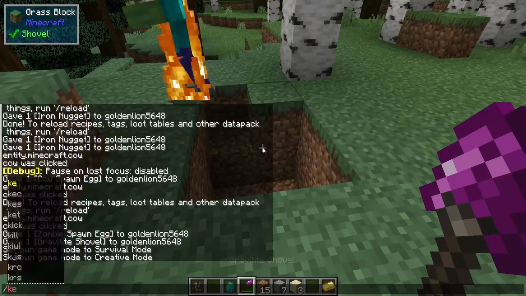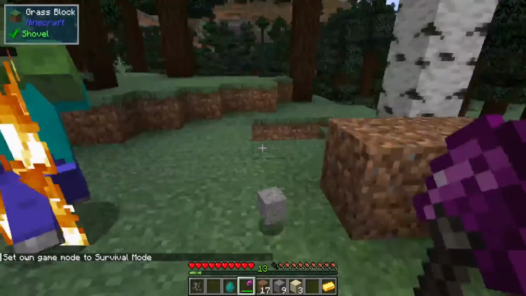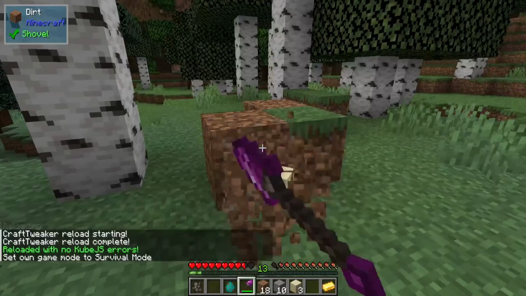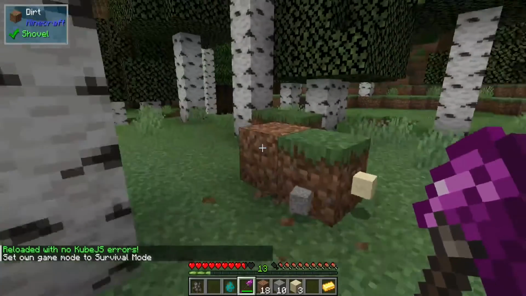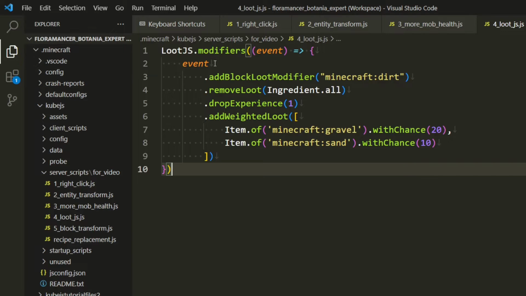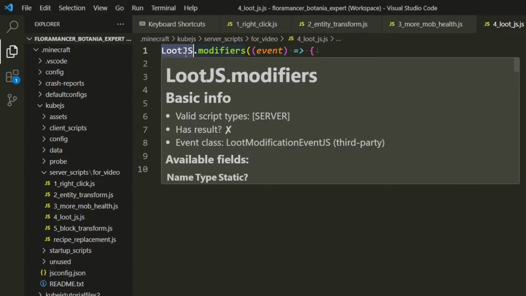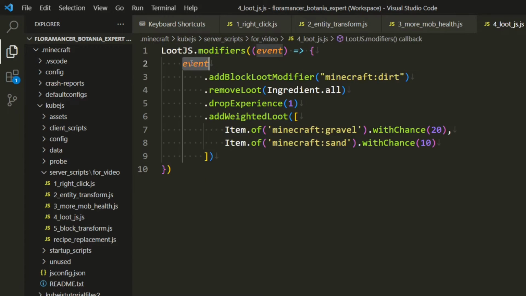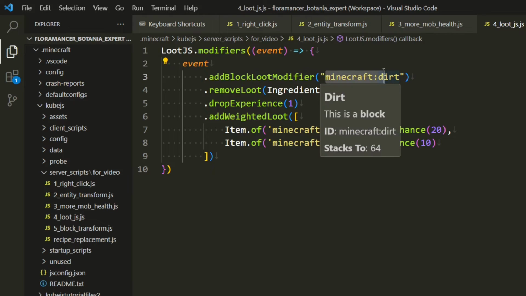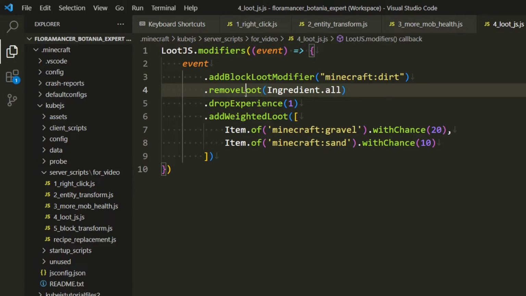Let's reload. KubeJS reload doesn't work on the loot tables. Instead, you have to use the default reload. Let's try that again. See that we got sand, gravel that time, gravel. This one's pretty self-explanatory. You have to use the LootJS add-on for KubeJS. Then we can get the event and say add block loot modifier. You can also modify entities if you want. But in this case, we're modifying Minecraft dirt. As I showed before, you can use remove loot to clear that whole loot table.